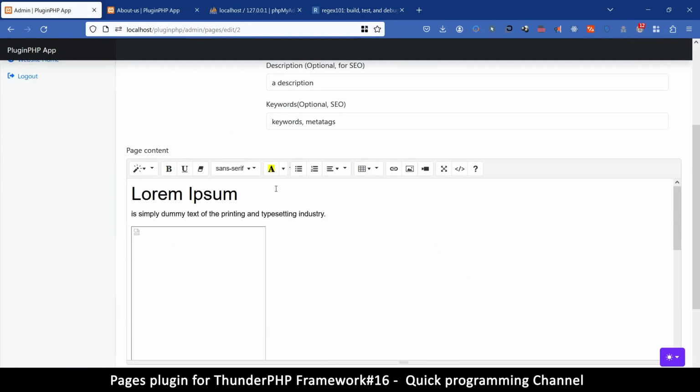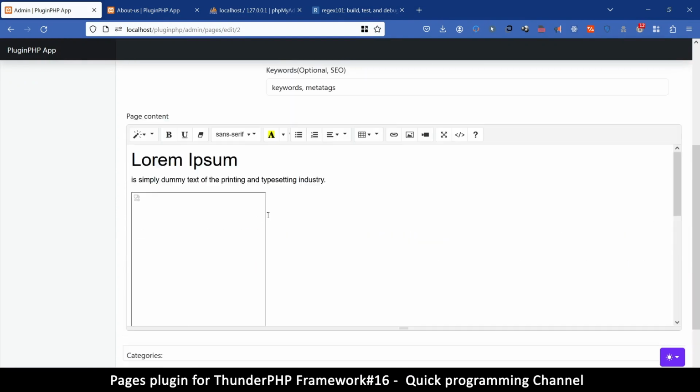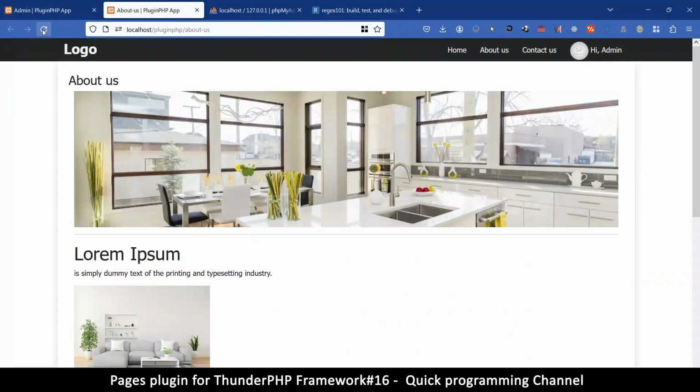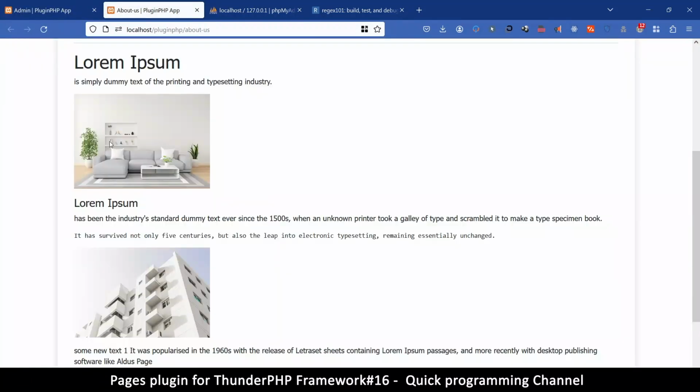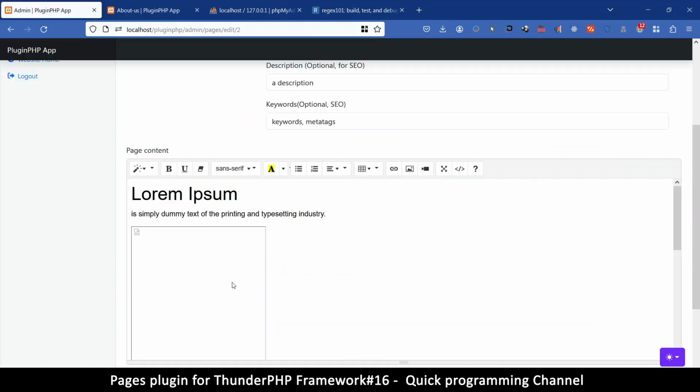So the issue we have now is that our images do not show when we get back here to the edit part when we want to edit them. But if you look at the actual page, the images do exist. So they're not gone. Something is weird. So what we're going to do is just go to the code section here and see what's going on.